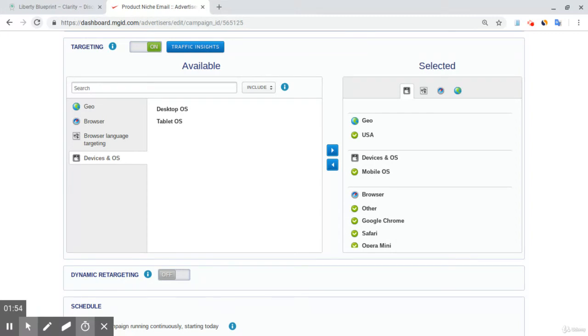And if that works, you should consider doing the other device. Again, on MGID, you could do 3 devices: mobile, desktop, and tablet. So if you're maximizing mobile and then you maximize desktop, then you should try maximizing tablet. And that's pretty much it.